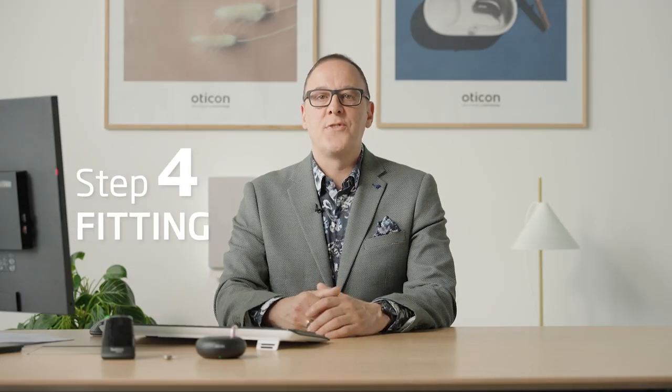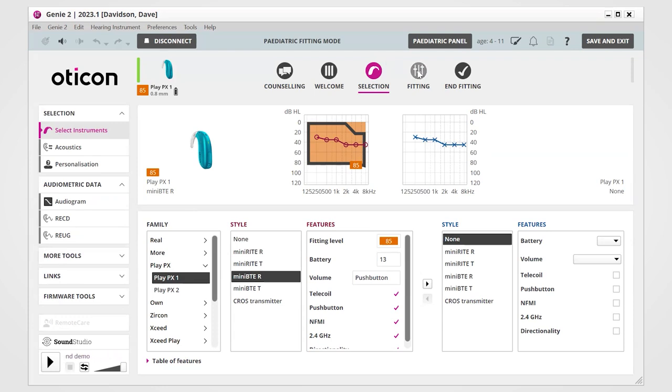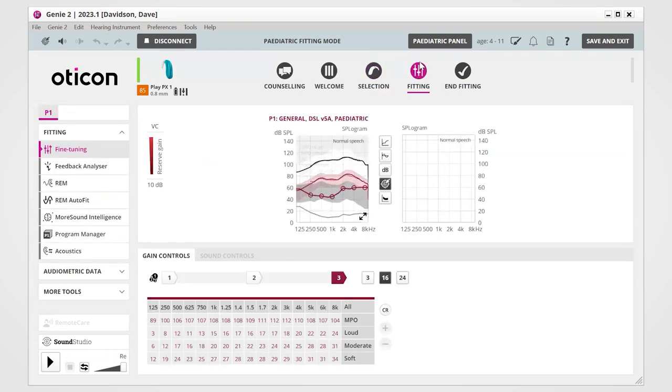Step 4 is fitting. By selecting the fitting button, we open up a screen that gives us options for making adjustments within the hearing aid. In the center of the screen is our SPLogram, where we can see our DSL targets for soft, average, and loud speech. On the lower half of the screen are our options for making gain adjustments.